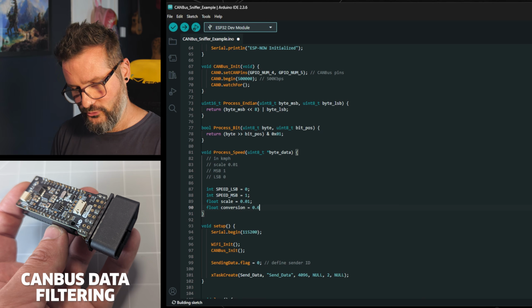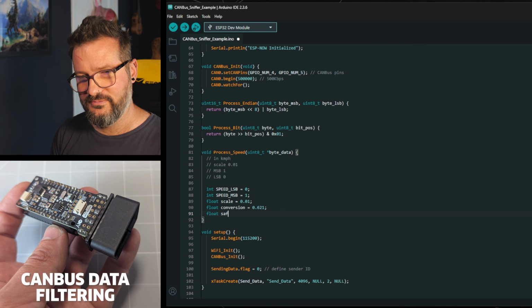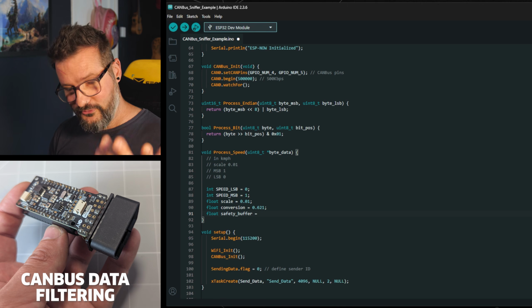So as we said, that is 0.621. And then we're going to do something that's a little bit of a safety thing with speed, because your car will generally slightly over-report your speed. So when your speedo says you're doing 70, you're probably doing 68, 69. It gives you that tiny little bit of a safety buffer. So we're going to put in, like I say, a safety buffer. And you might want to play with this value. But for me, I find that 2%, so timesing the number by 1.02, works really nicely. It's just adding on that tiny little bit.